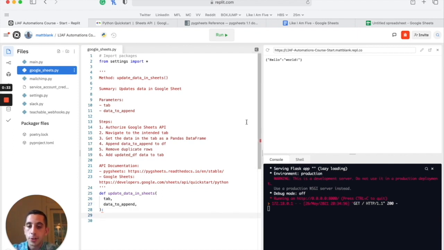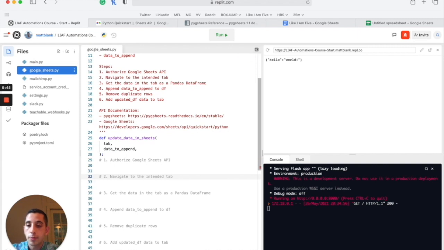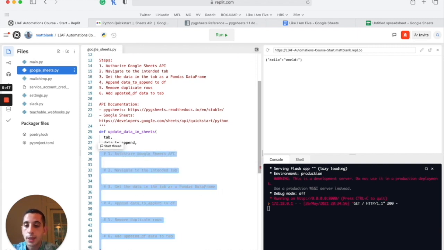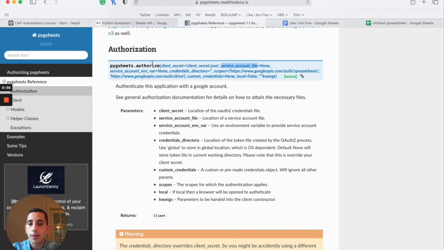And the next thing we want to do is follow these steps. So let me just add them as documentation. Here, we're going to comment them out. Let's add some space, maybe a little bit more, and let's indent that one to the right. Cool. Okay, so we want to authorize the Google Sheets API by using the PyGSheets.authorize method.